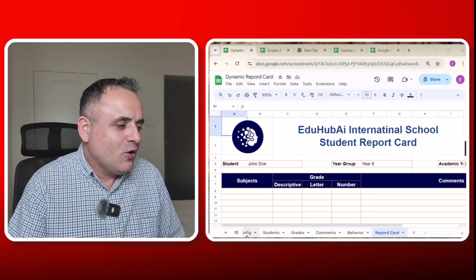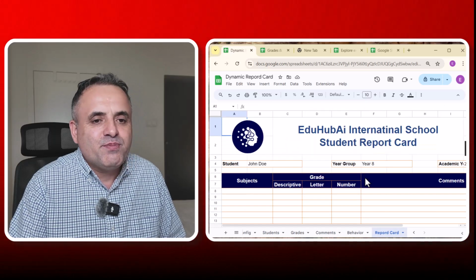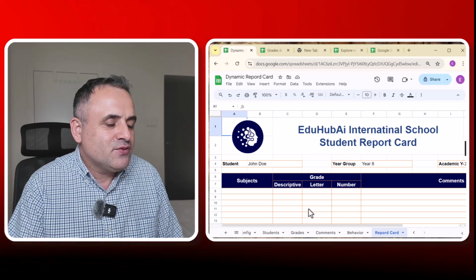So here we are in the final stage. We have all of the data we need for the report card, and our basic setup is also complete for the report card.